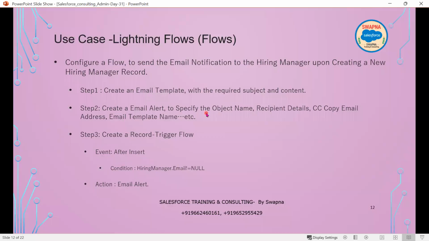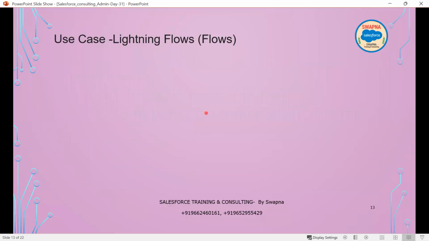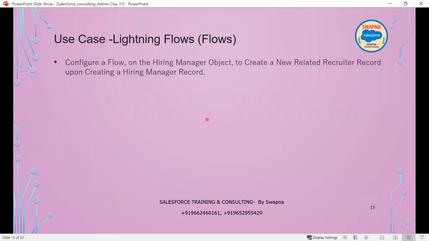Let's see one more scenario. Configure a flow on the hiring manager object to create a new related recruiter record.